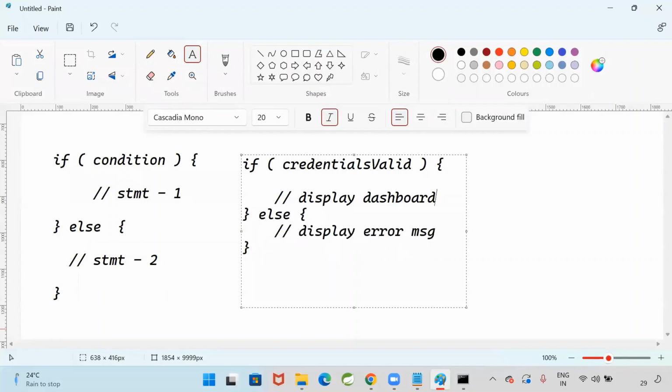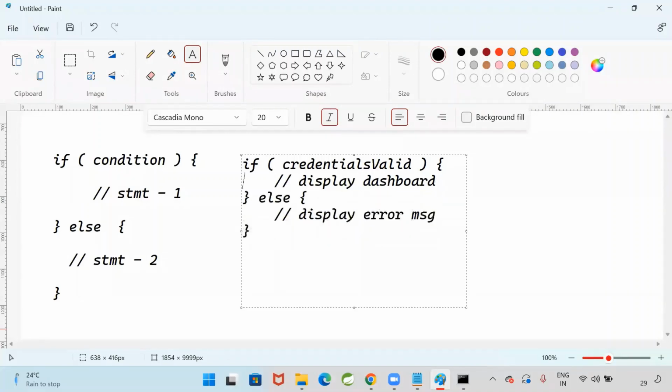Are you able to see it in real time? Are we going to use if else or not? Yes, in a project, if else will be available. If login is a success, if your credentials are valid, display dashboard. That is the condition in my code. If the credentials are not valid, display error message.